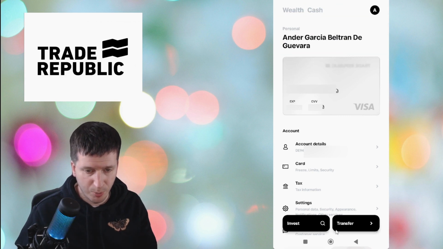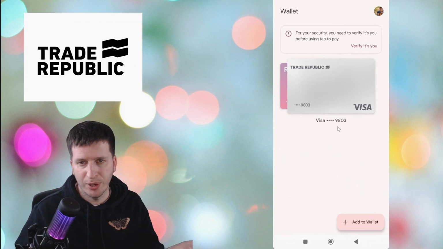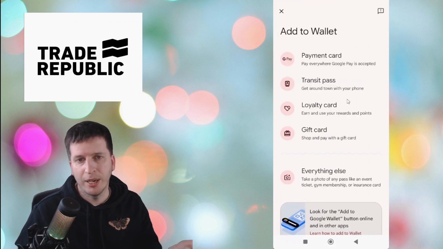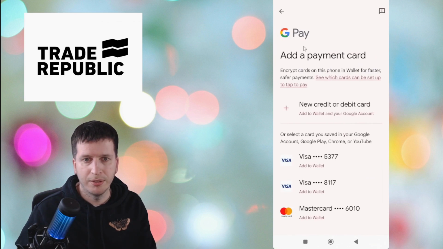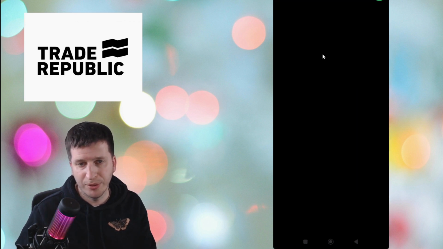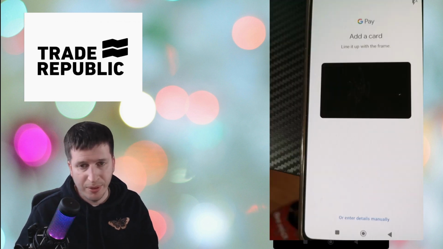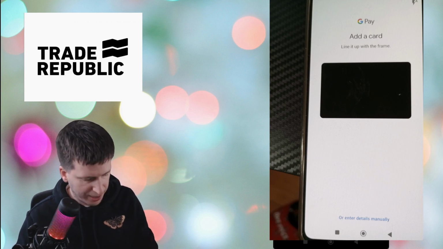And now we go back to our wallet. And here I already have it added. What you would need to do is click here on add card. Here's the first option, payment card. Here we would click on new credit card or debit card. We wait for it to load. Now yours is in black. And here we would need to select the option at the very bottom where it says enter the details manually.